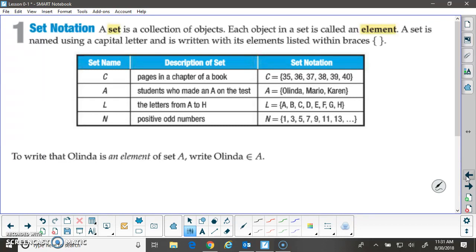So here's an example of a set. It is a collection of objects, and each object in the set is called an element. If you look closely here, we have a set name. This particular one has a set name of C. Here's a description, the pages in the chapter of a book. And then here's how we write it. We use curly brackets, and what's inside the curly brackets represents the elements of the set. And you can see there's a few more examples below.